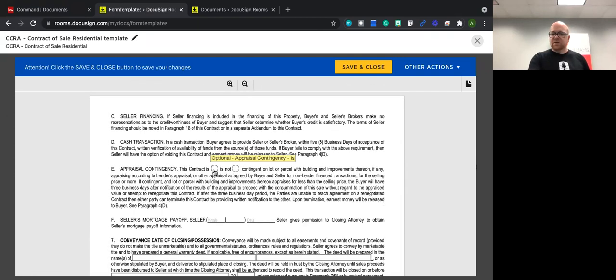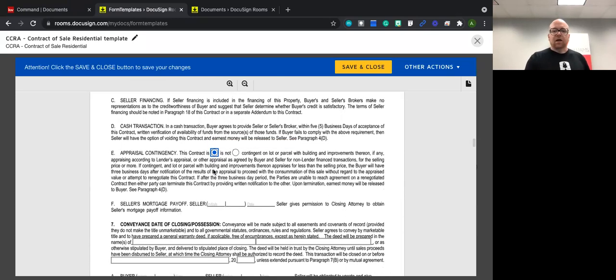Appraisal contingency. If it's not a cash buyer, odds are your appraisal contingency is going to be there. If you're going to do a non-cash buyer and you're going to waive the appraisal contingency, you better talk to that lender first. Don't waive the appraisal contingency unless it's a cash buyer.